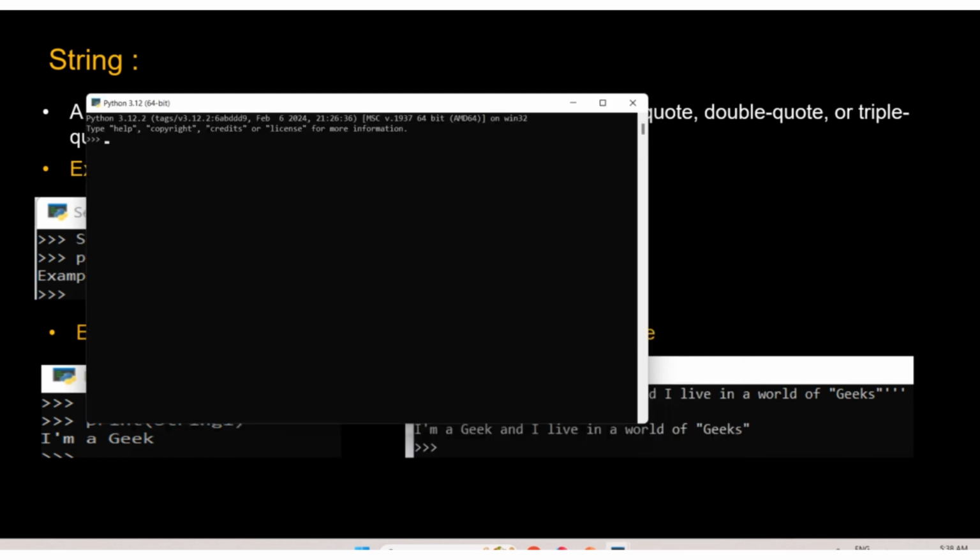Okay, I am taking a variable a and assigning a string value Rajesh in single quotes. I want to see this in the output, so I am using the print method, print of a. Python accepted single quotes, and the output is Rajesh.